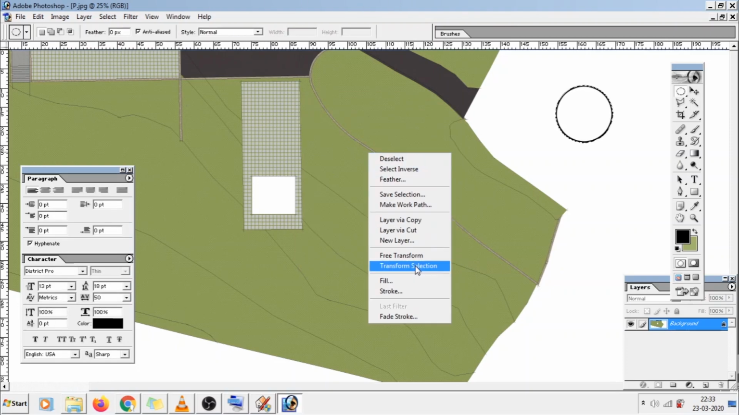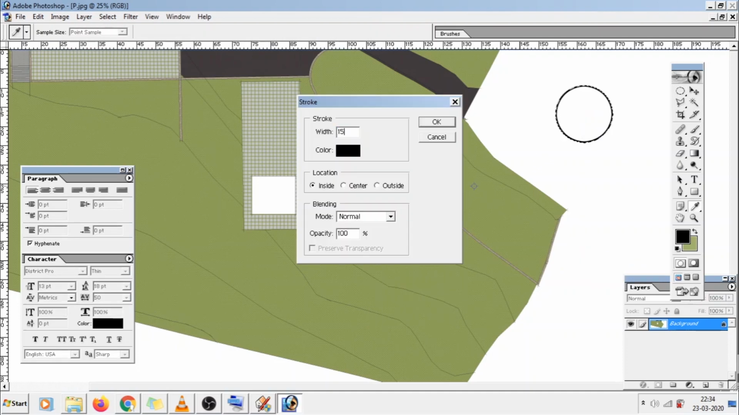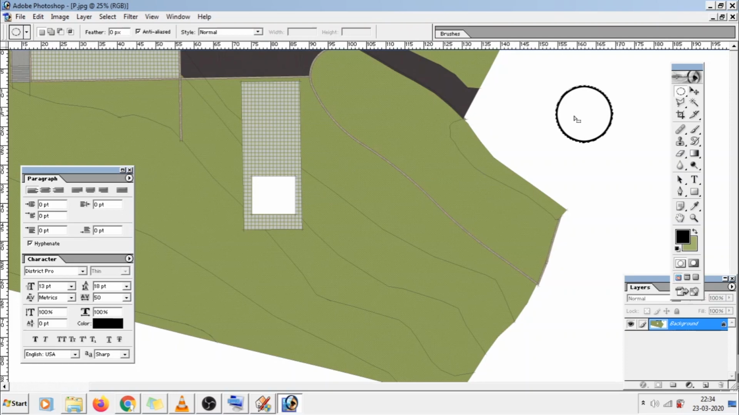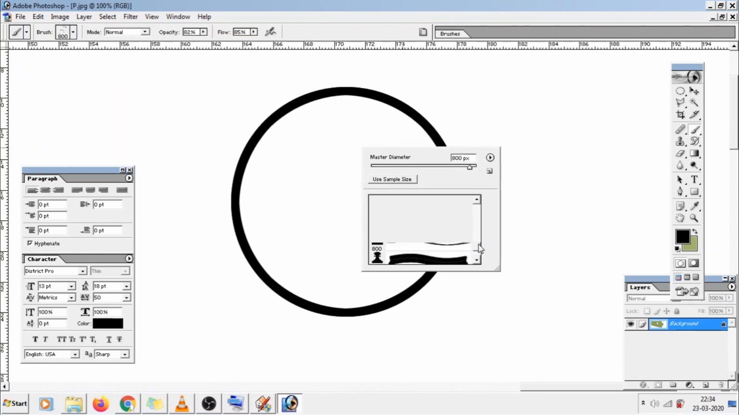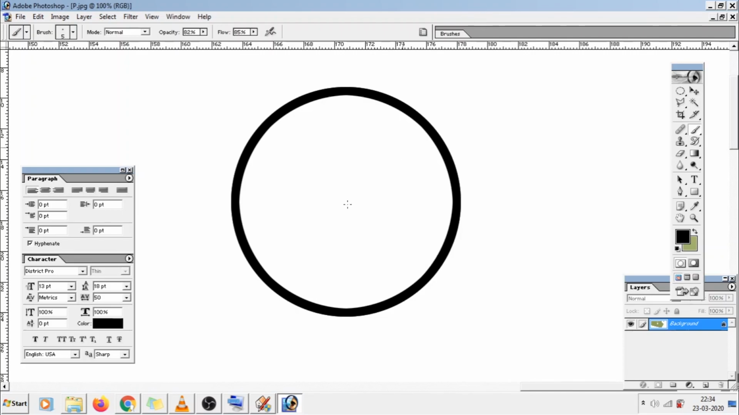So 10 pixels is not sufficient. Maybe we can increase the size of the stroke to 15. Yeah, this would be better. There are many ways of representing a tree in an architectural presentation drawing, so I'll do one of the ways we can draw a tree. For this, click at a point, and for the line to be formed, hold shift and click on the second point. That is how you draw a line.